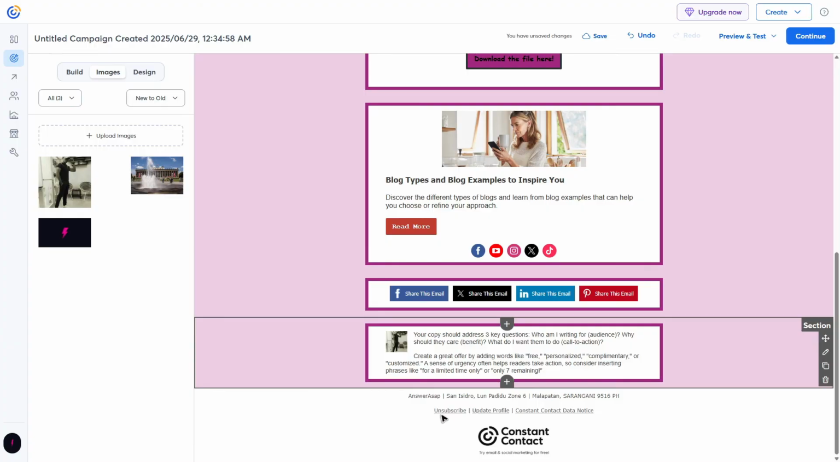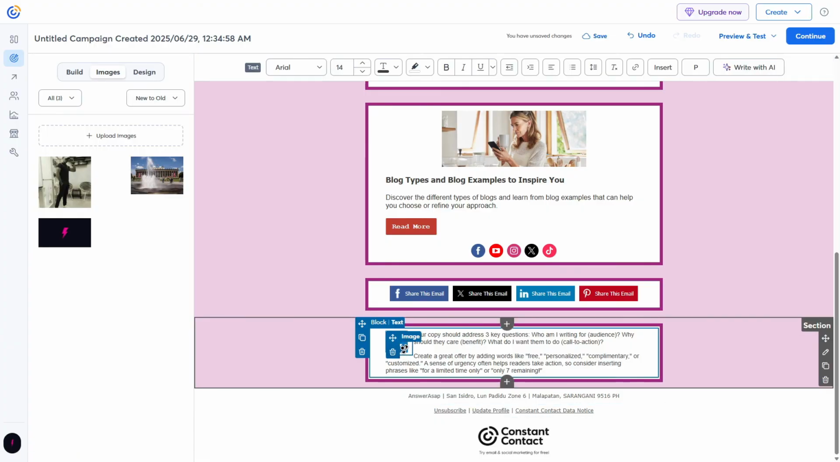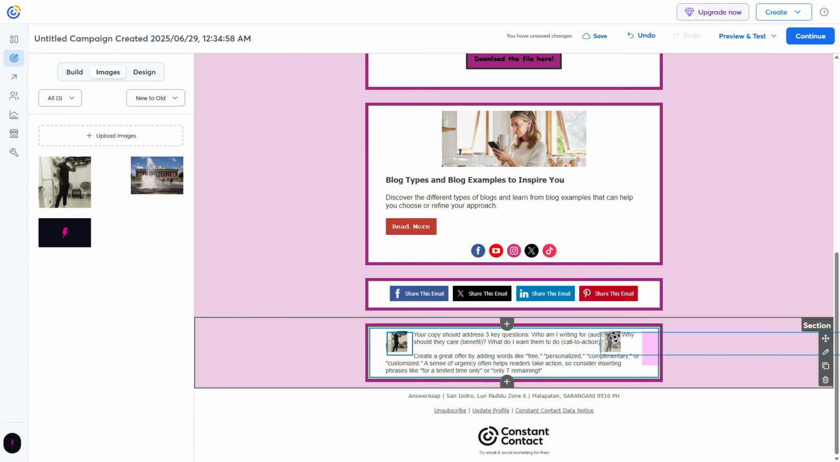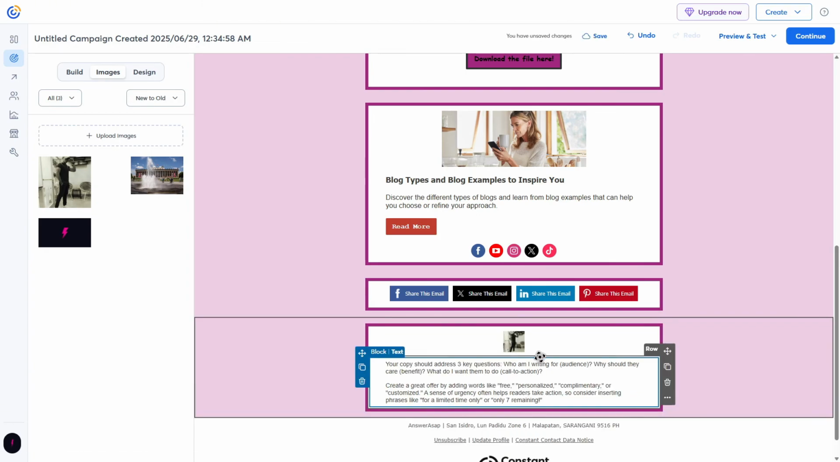All right, that's basically how you do it. If you want to move it to the right, you can go ahead and do so. Just drag it like that. The top, there you go. And at the bottom.